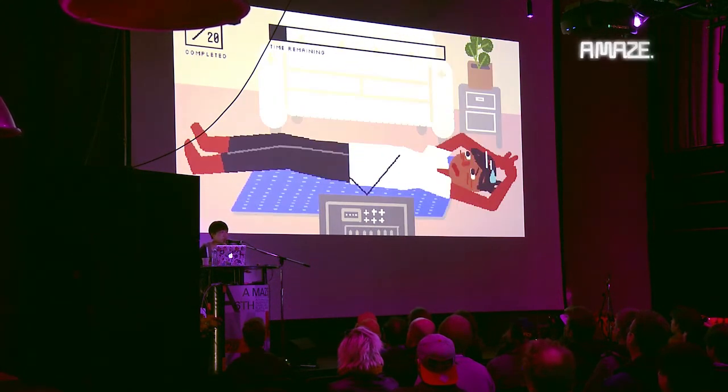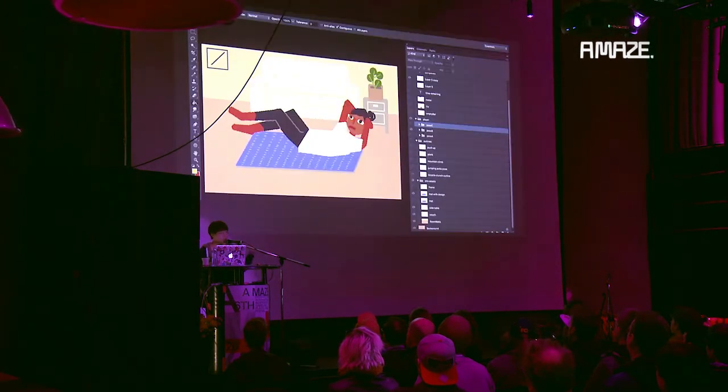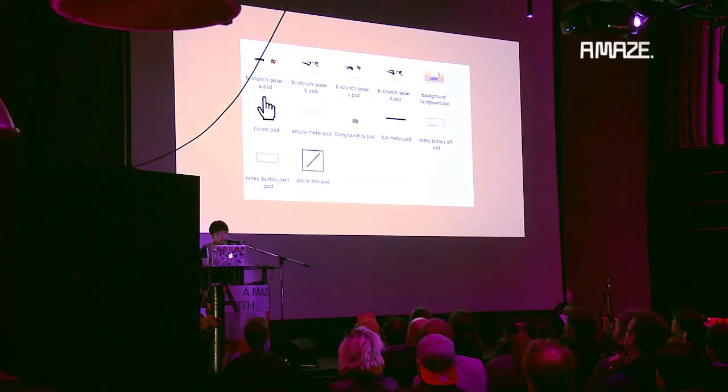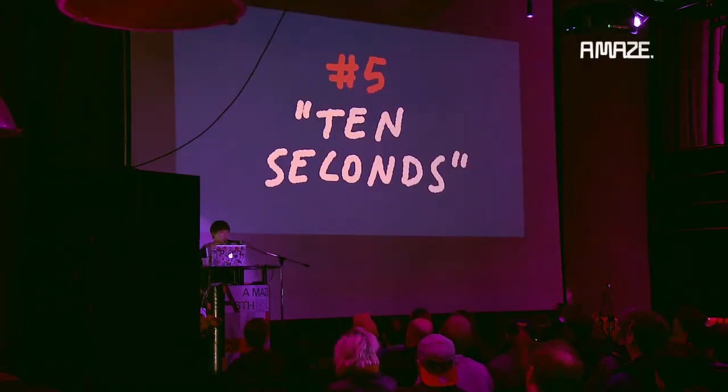And once again, it's also a game about pose matching. So here are just some of the poses that I drew in Photoshop. And you can see that I distilled it into sprites, which I later coded into Unity. 10 seconds was another prompt, and you might know the game that came out of this one.